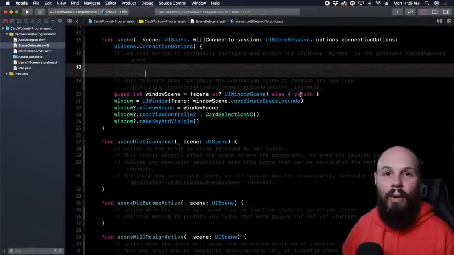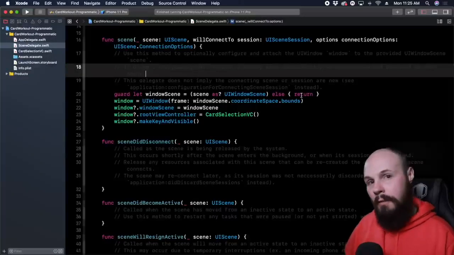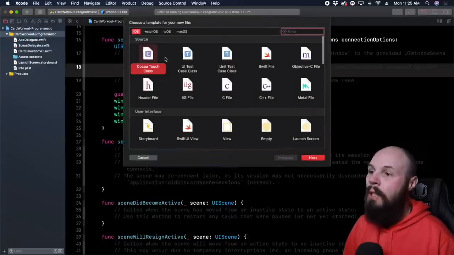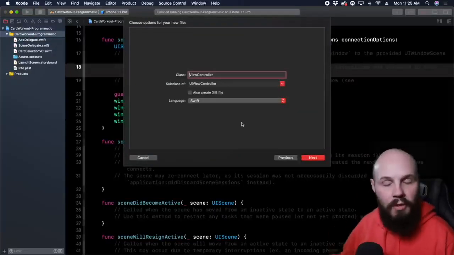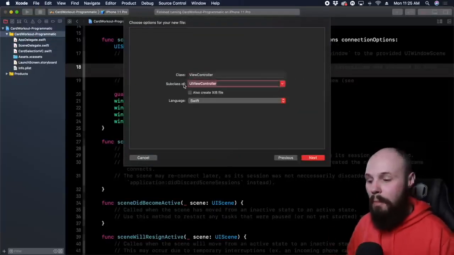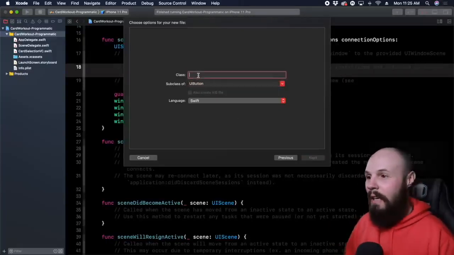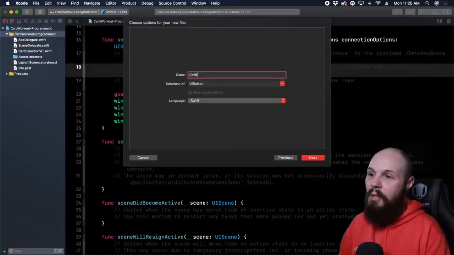So we need to create a file for our custom subclass of the UIButton. Again, in the folder for Card Workout Programmatic, do Command N for a new file, Cocoa Touch Class. Now, we've been doing this for our view controllers. Now we need to make a subclass of UIButton, right? Make sure you change that subclass of. So the class, we're going to call this CWButton.